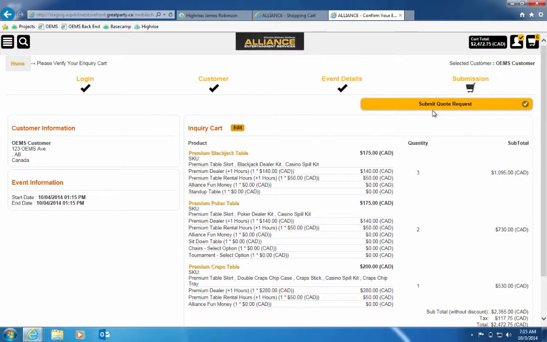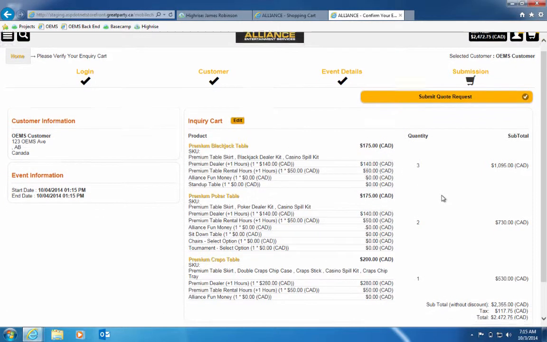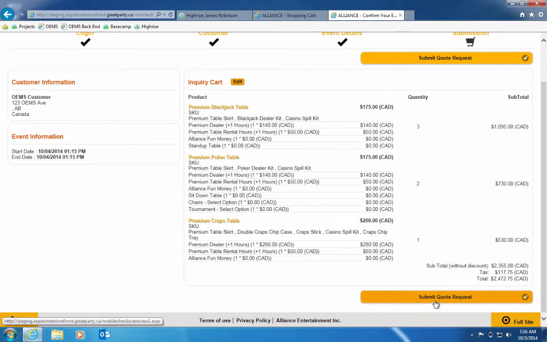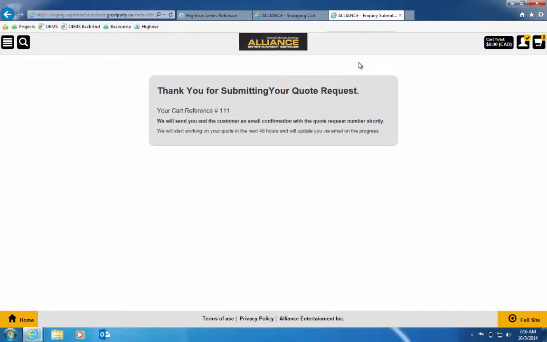Now we're really ready to submit the quote. So we can just double check that we have everything. So we have 3 premium blackjack tables, 2 premium poker tables, 1 premium craps. The numbers look reasonable. And then I will say submit quote request. So I hit this button, and then the wheel is spinning again on top here. And now this is what we get. We get a cart reference. This is cart reference 111, and that's what we're gonna need in the backend. So now let's go to the backend right now.